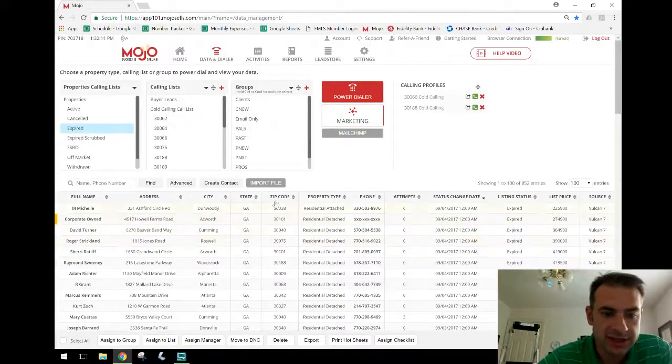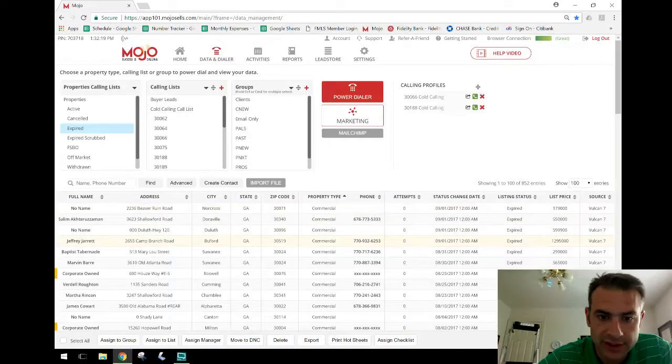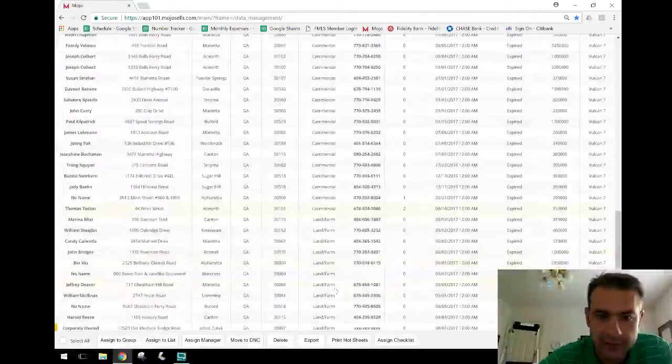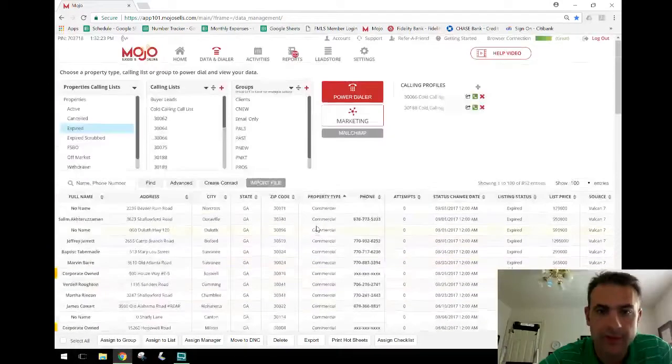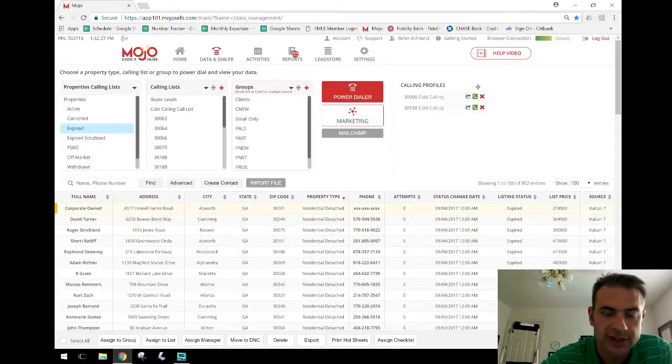The problem is, you get stuff in here like this corporate owned. You see this right here. There's different property types. You see commercial. I don't want to call on those. There's land and farm. I don't want to call on those. Maybe you do. I don't. What I'm looking for is just residential detached and residential attached.